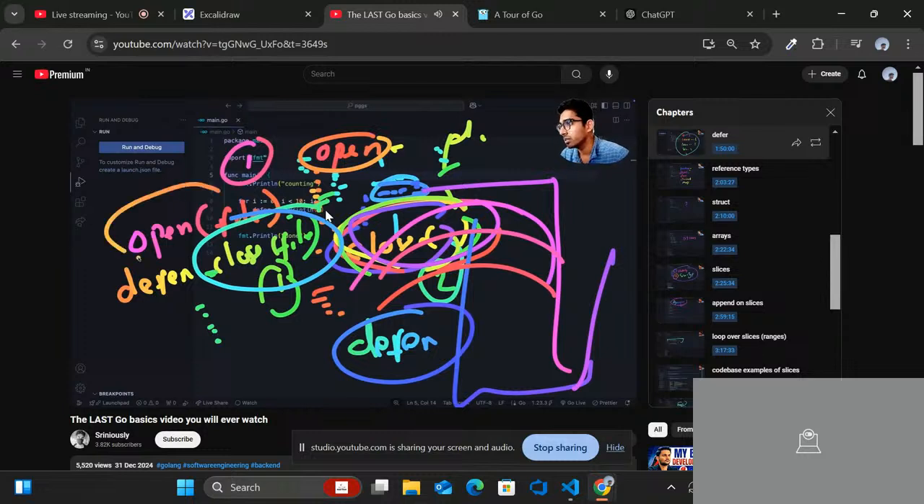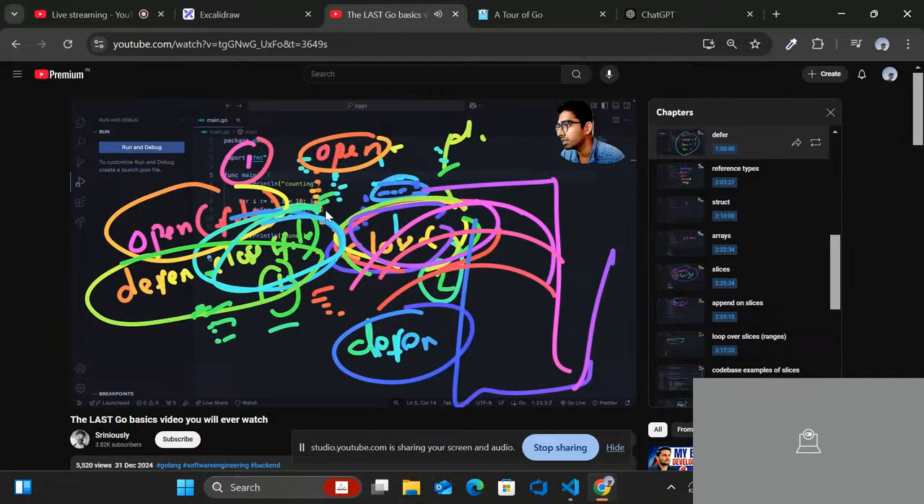And it's also readable. You are opening a file and you're instantly deferring the closing of file. So it does not matter what happens after a few hundred lines of code. The closing of file will always happen because of the way Go is built. The defer functions are always executed when the function returns. It does not matter if it is successful or it panics.